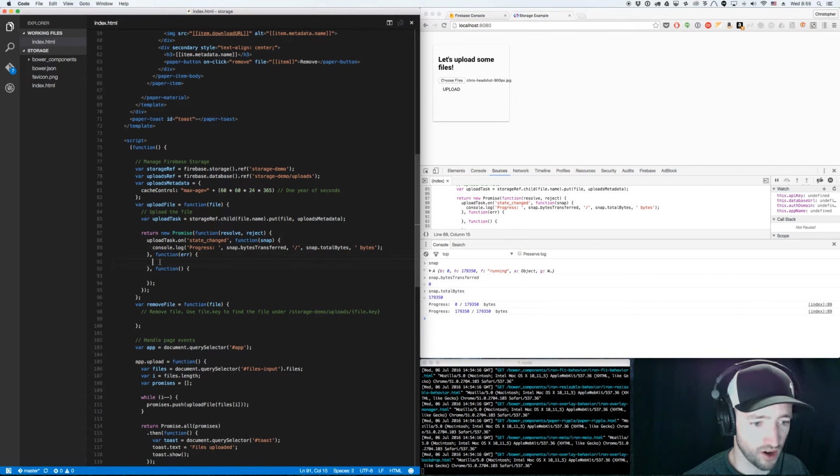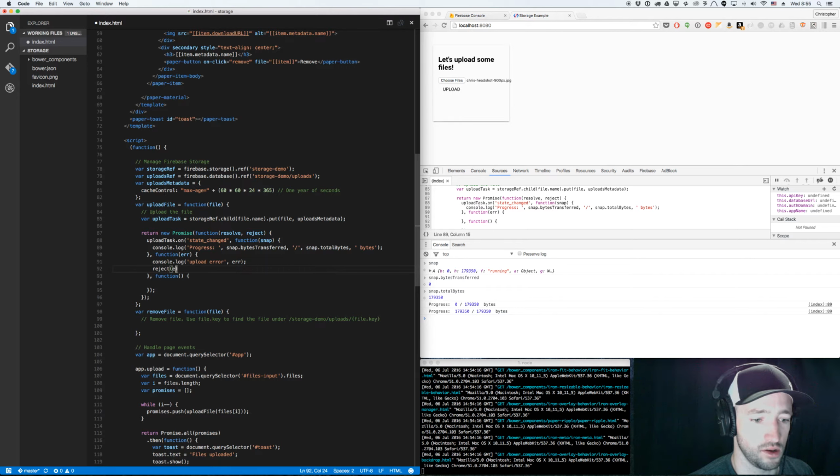Okay. Now, as far as errors are concerned, if we have an error, I'm going to say console.log upload error, and I'm going to reject the promise with the error message. Okay. Now, when we succeed, we're going to need to save a record of this. So first, metadata. There's metadata for every file, and it is attached to the upload task. There's a snapshot on the upload task, .snapshot.metadata.